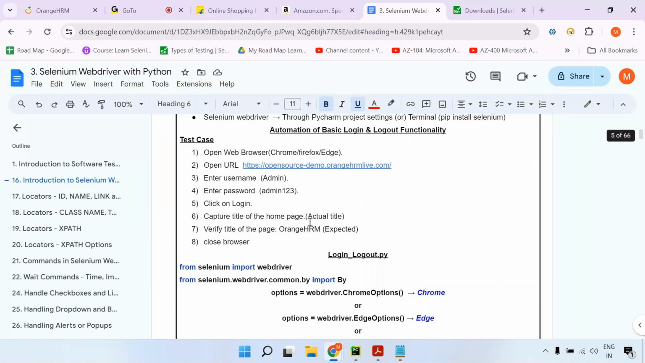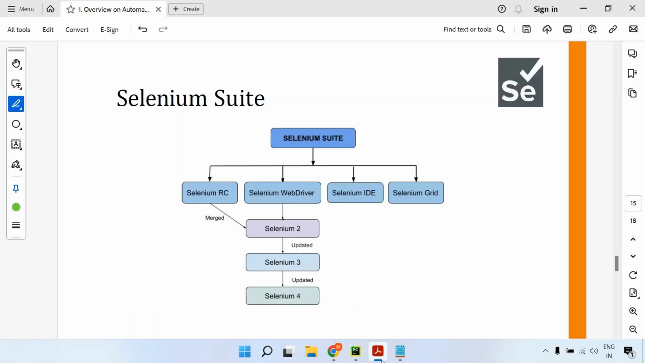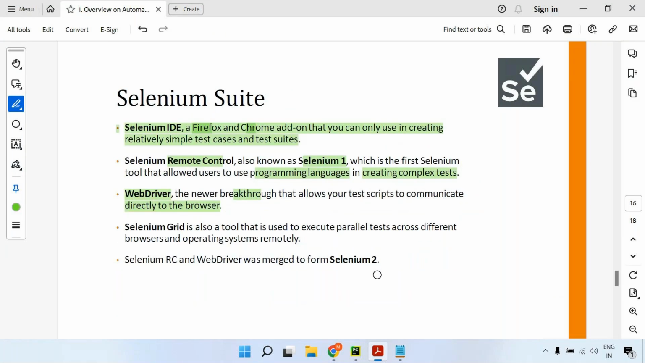If you see this particular example, you'll have different communications in Selenium 3 and Selenium 4, but from Selenium 4 onwards, you'll have the same communication between the client libraries and the browsers, like the W3C protocol. We'll be seeing all these things. So Selenium WebDriver can directly talk to the browser.